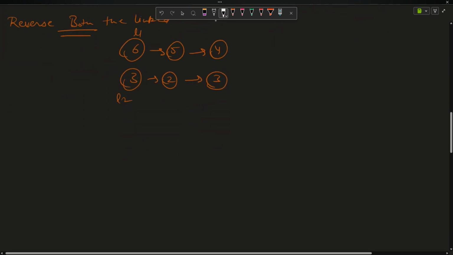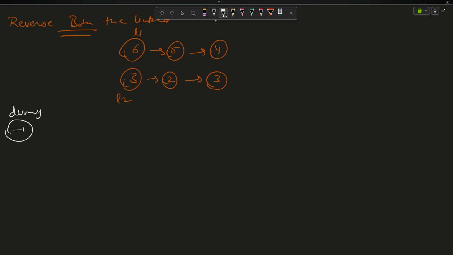Now what will I do? I will just carry out my normal approach. I will just create a dummy node. Let us say this is my dummy node, and I will keep A here. My L1 and L2 are here.